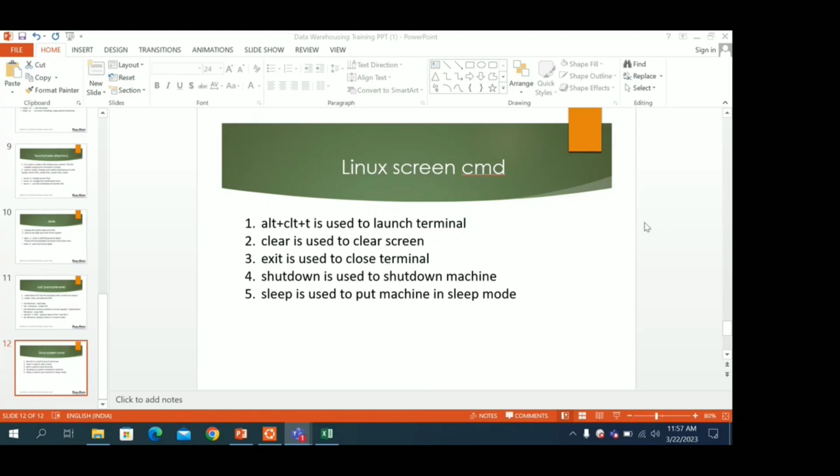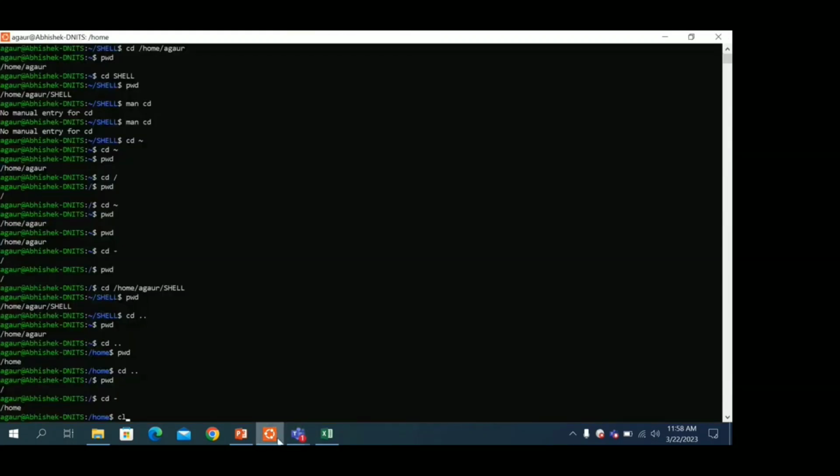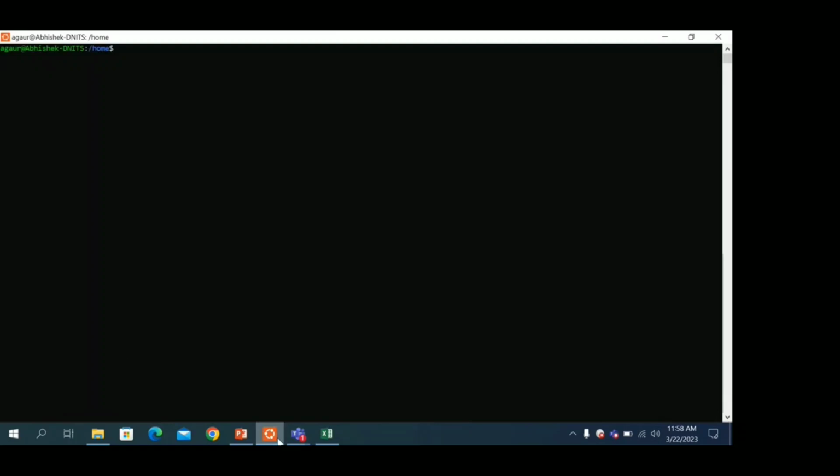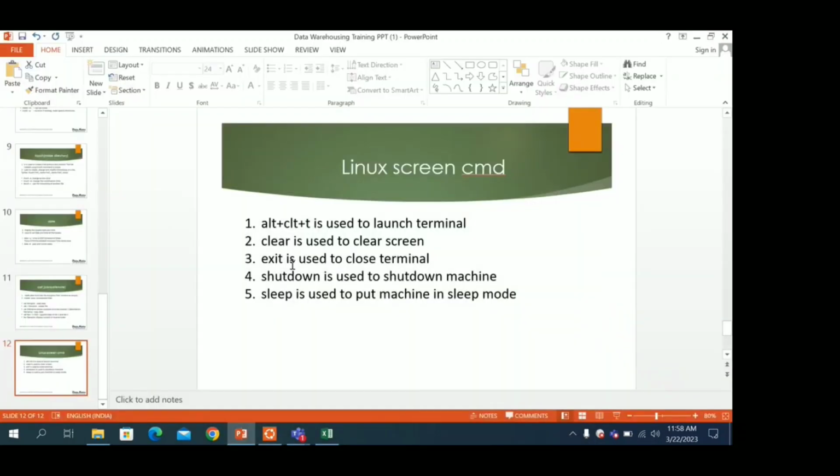Clear command is used to clear your screen. As in other programming languages, we also have clear. Let me use the clear command here. So you can see it has cleared my screen here. Okay. Third is the exit command. Exit command is used to close your terminal. Okay, so this will close your terminal.